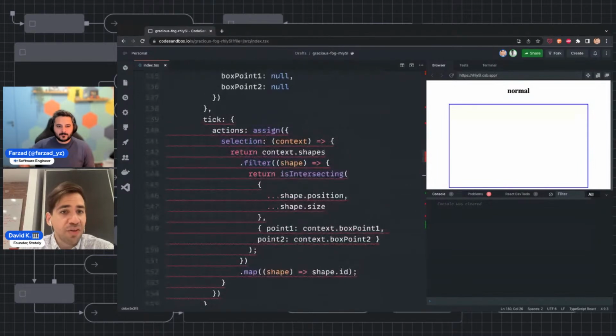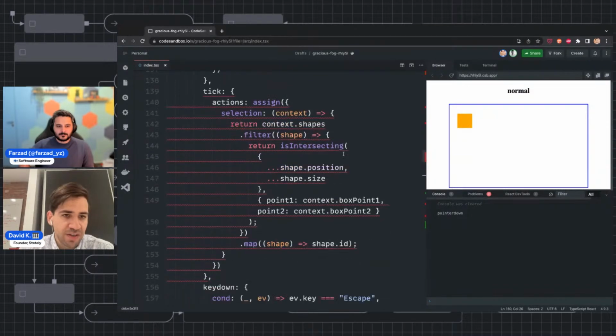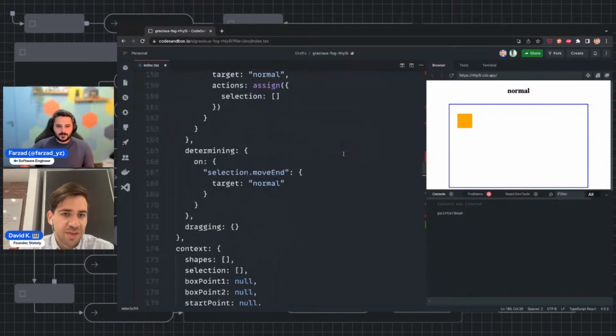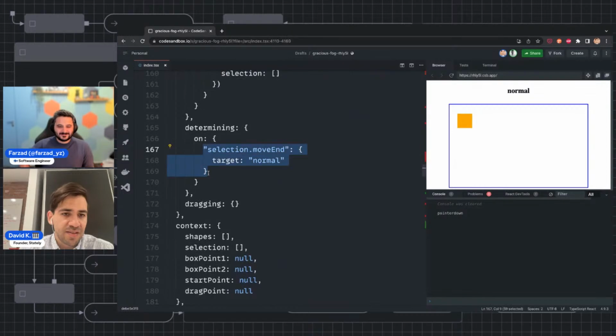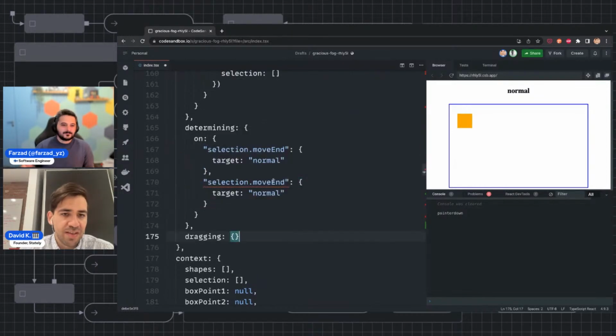Okay, so how do we know when we have a box, our pointer goes down, how do we know that we're actually dragging? Well, when your pointer moves. Yes. So we have selection move end, and we're just going to do selection.move. We could refactor this later to start with the native events and then take those native events and raise the domain-specific events like we did last time, but let's just get this working for now.